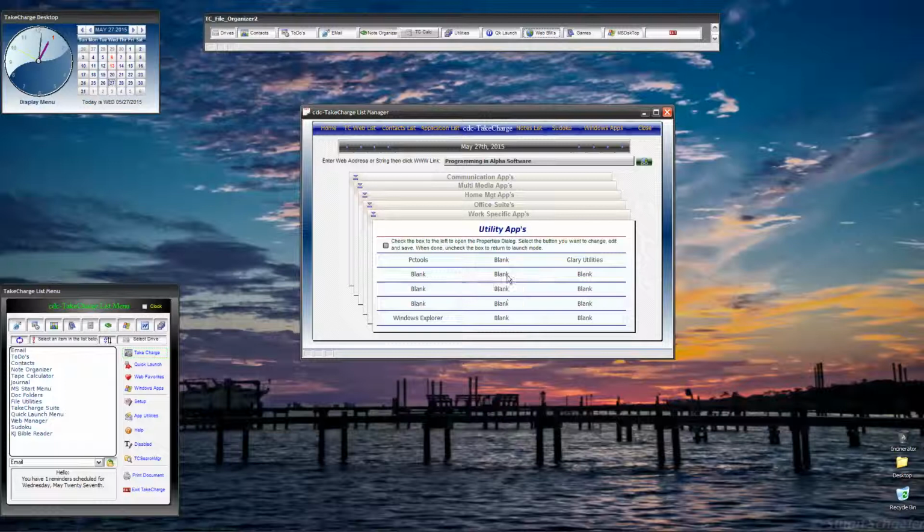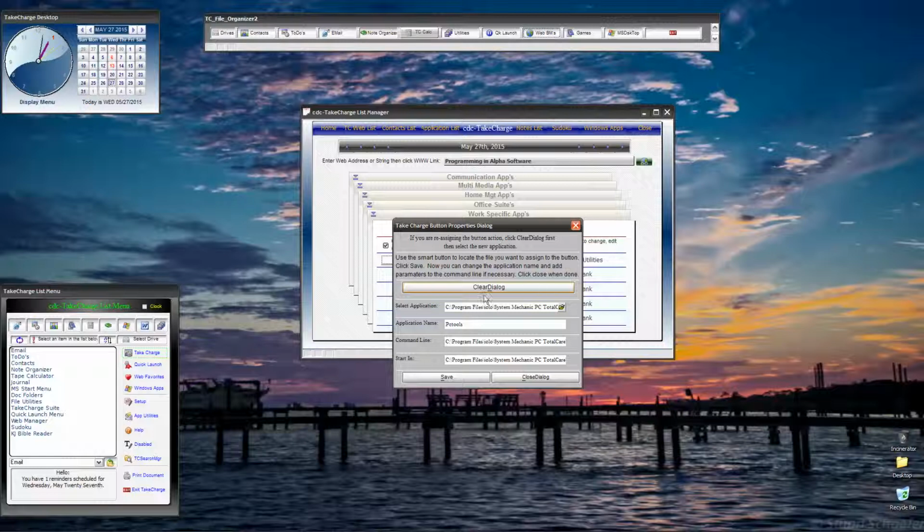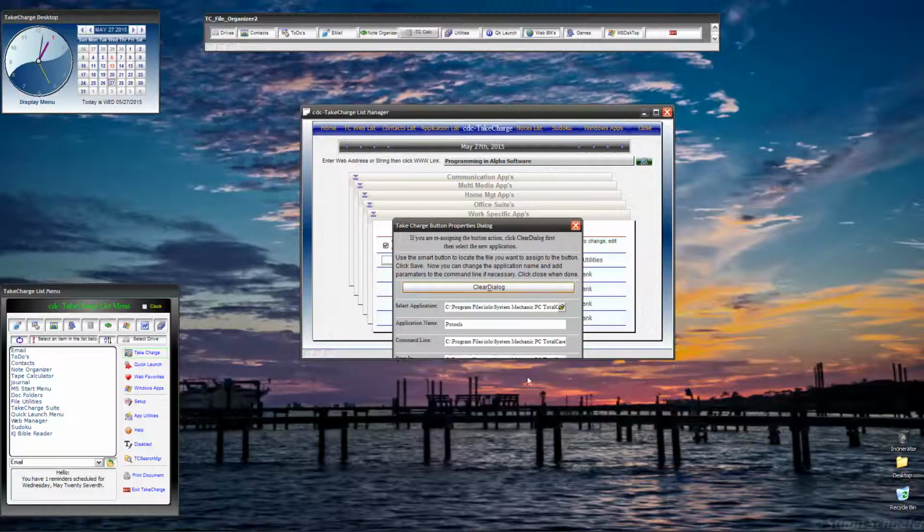When a button is blank, if you click the button, it automatically brings up a properties box that allows the user to assign an application to it. If they have an application assigned and they want to change or modify it, they check this little box here. Then when they click the button, instead of opening the application, it opens the properties dialog box, fills in the current values, and then allows the user to change or modify them and save it and close it. That's it. Pretty simple.